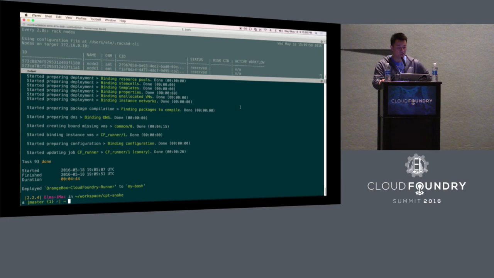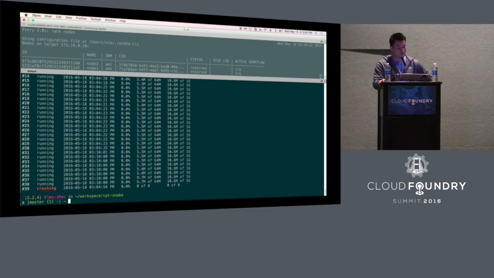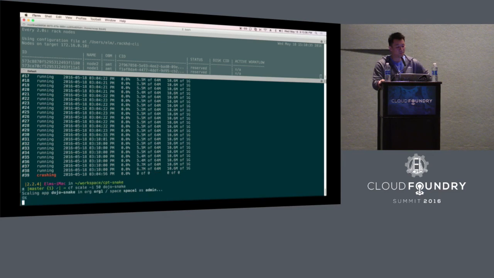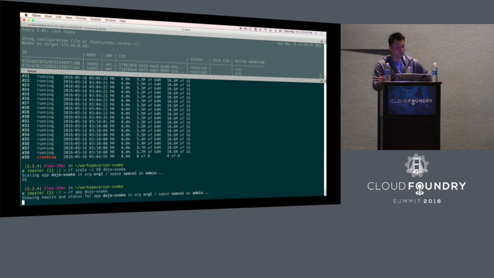And I should be able to look at the status and scale out to more instances, I guess. All right, so if I do cf app to look at the status, all the jobs that were failing before should now be running. Right, so one crashed, but the rest are running. And then now I can scale it out to more instances. So 50, for example. And then looking at the status.